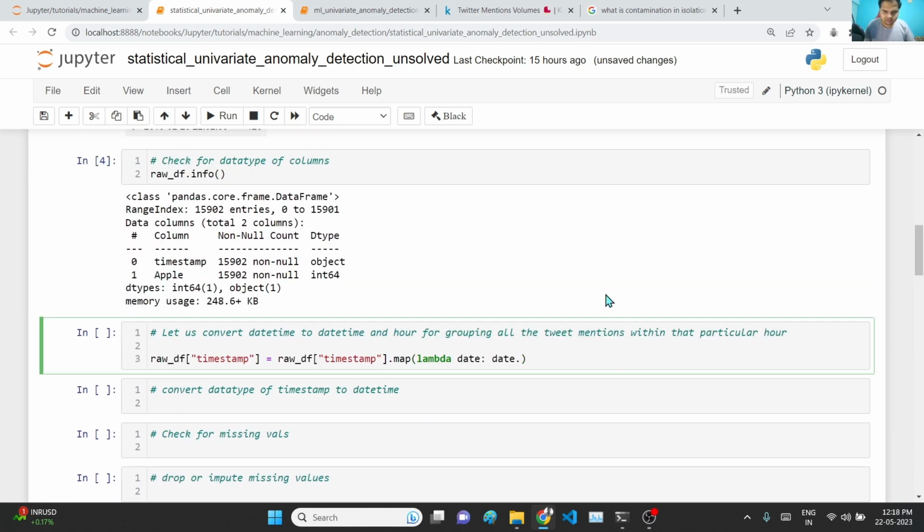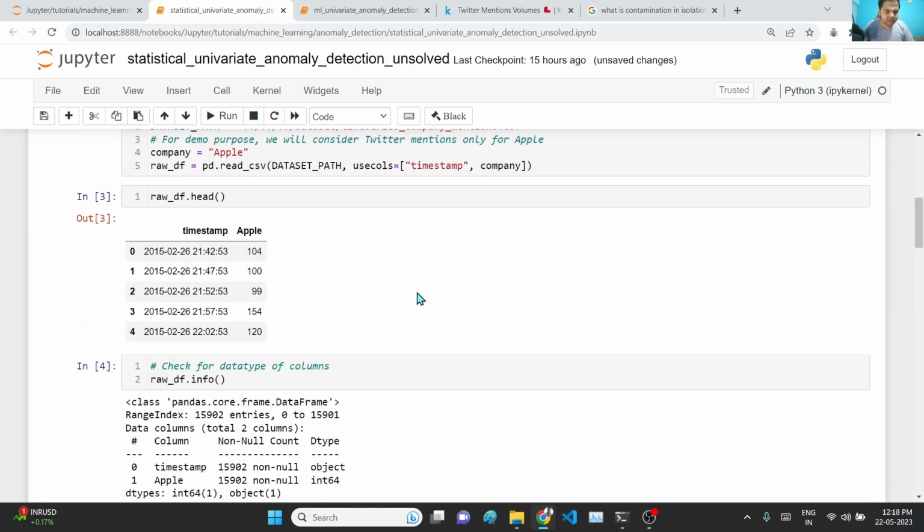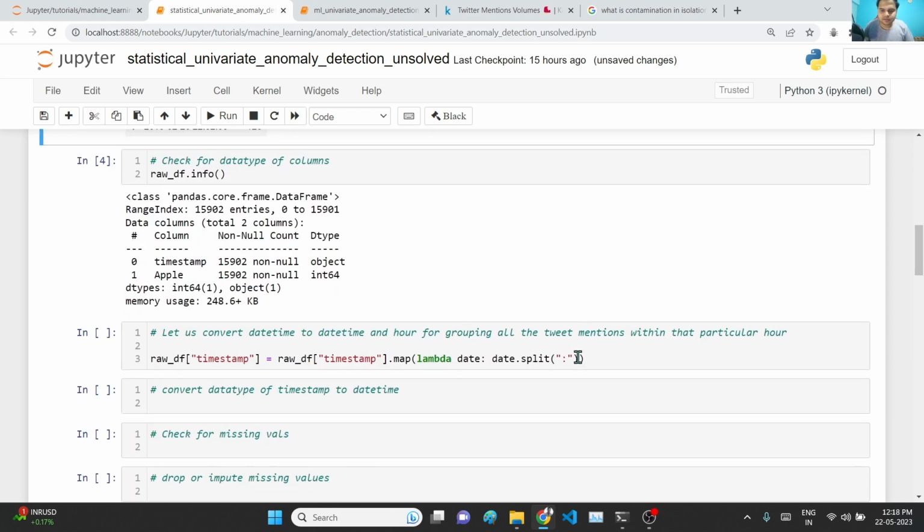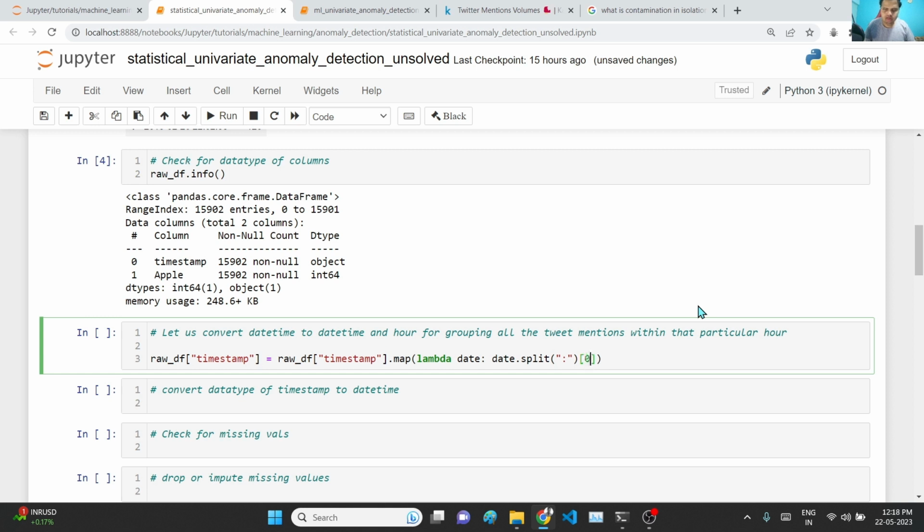So date dot split, and we are going to split here on the first colon. So we will consider only this particular part, and this part we will convert it to 0 0. So we will split, take the first part, and then the remaining part will be 0 0.